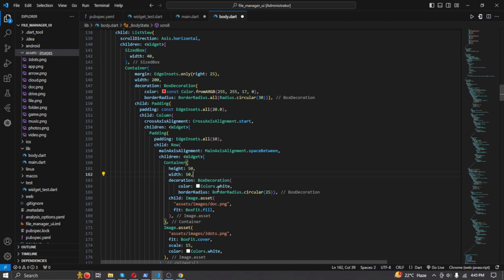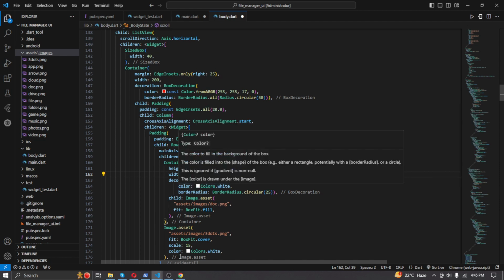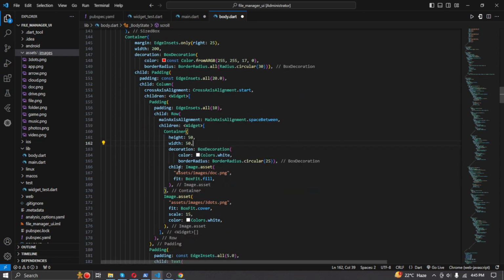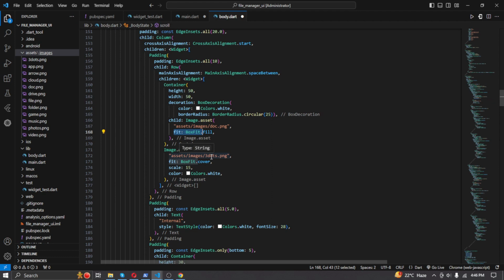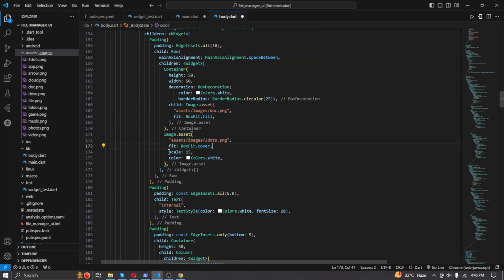Then add a BoxDecoration and select its color white. So add the icon, select its path from assets and add its path. It will fit in the box. Then add a new icon, 3 dots. Select its color and fit it in the box. Select its size, scale 15 and color white.